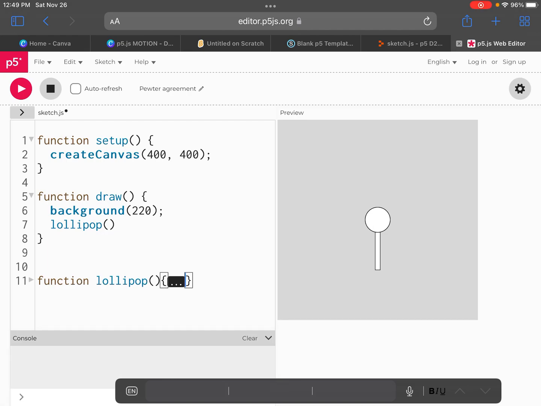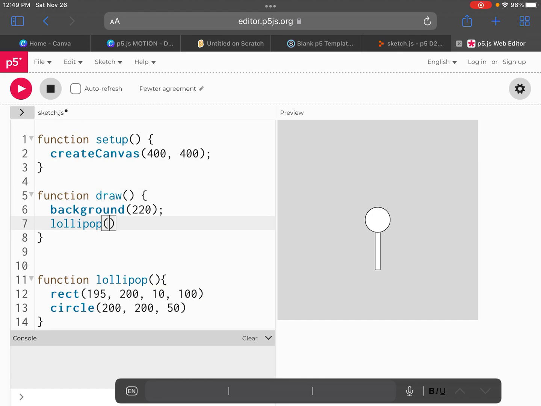So I've created my own lollipop function. Super cool. It draws a lollipop on the screen, but it only draws one lollipop in exactly that spot. And I did that by writing my own function called function lollipop and putting a rect and a circle in it. But if you look at some of these other function calls like background or create canvas or even rect and circle, inside the parentheses, they have numbers.